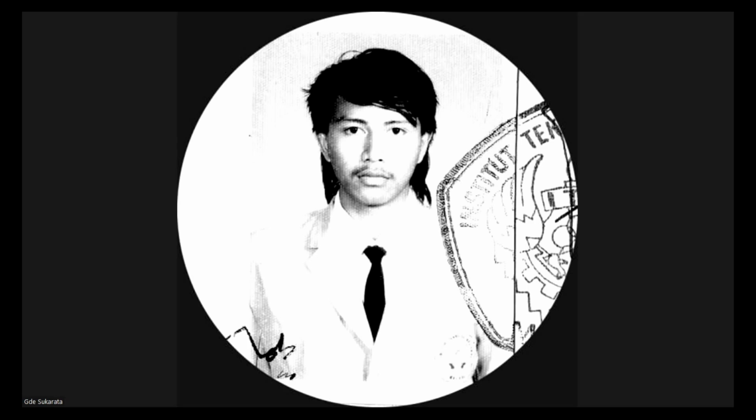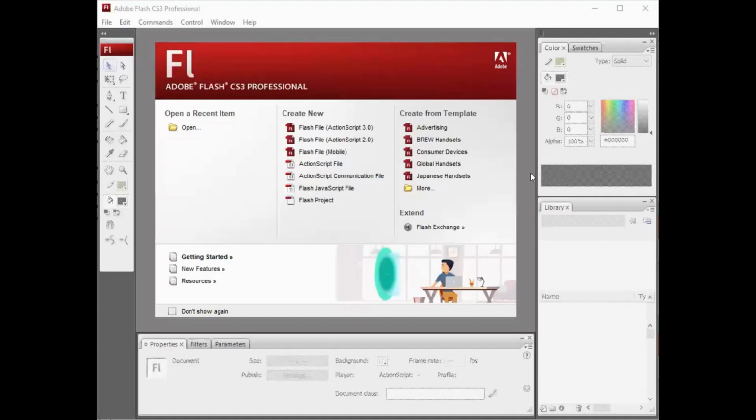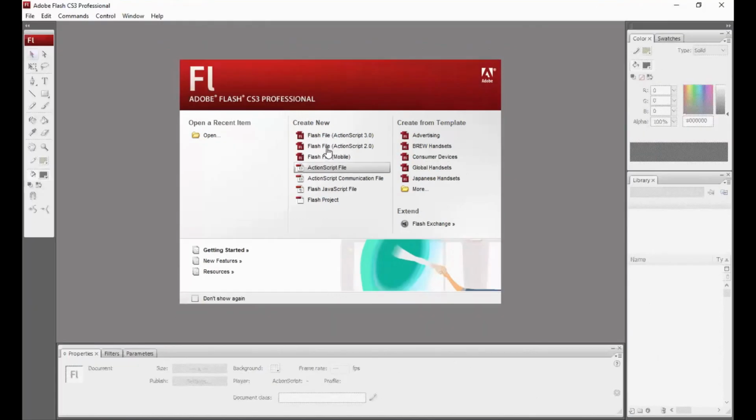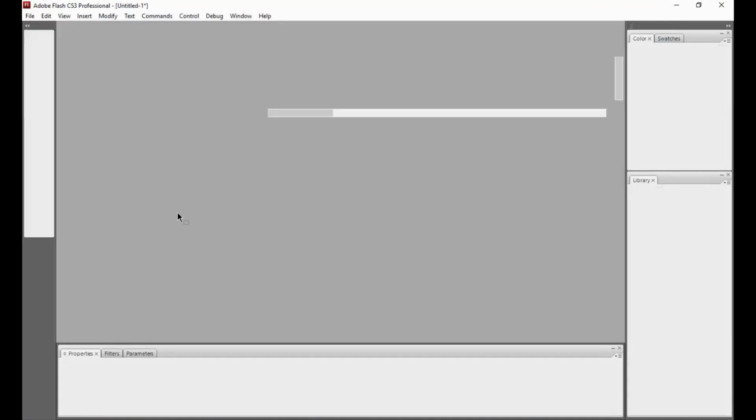Okay, it's Flash now. I will change first. Wait a minute. Action script 3, it's okay. Action script 2, it's okay. I use Adobe Flash CS3 Professional. Okay, that's it.